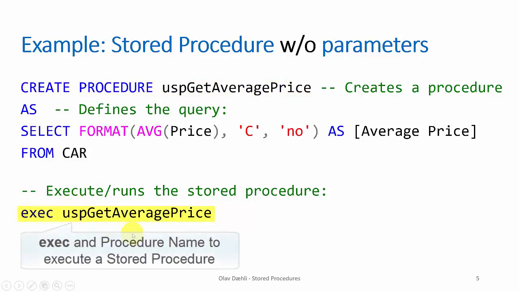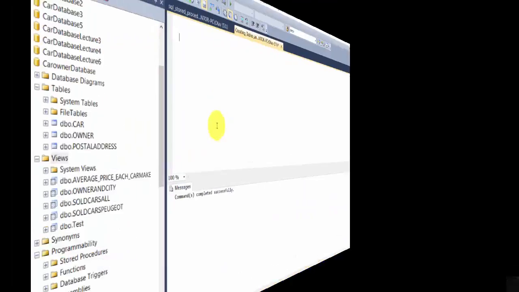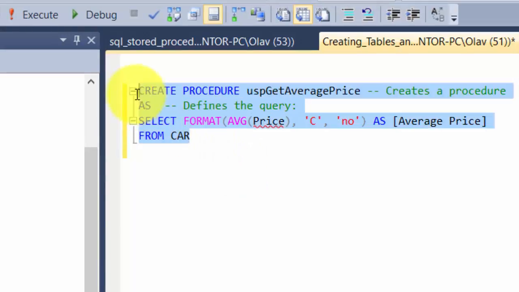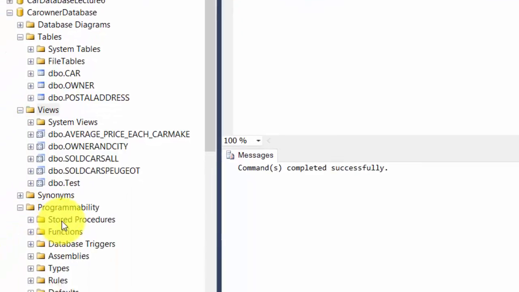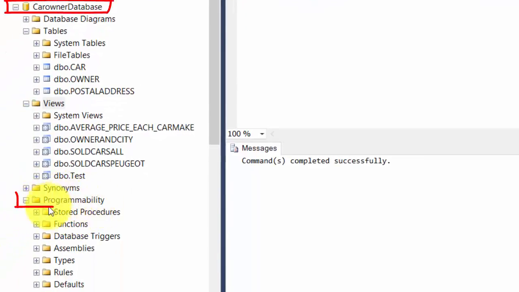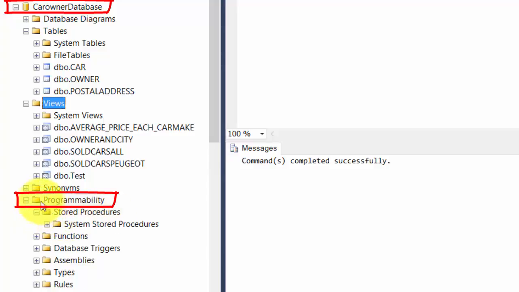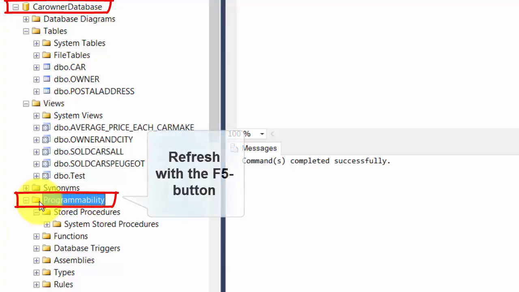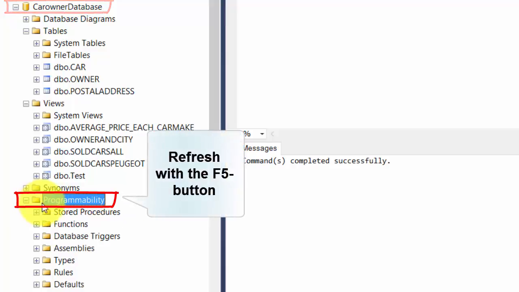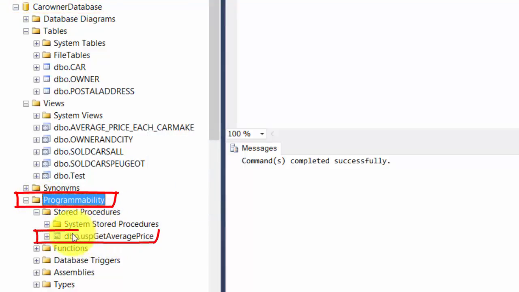And to run or execute this stored procedure on the SQL server, we write EXEC and the name of the stored procedure. We will try this in SQL Server. First I write my query, and then we select it and execute it. We go to Object Explorer and we'll find our stored procedures under Programmability. There we have a folder named Stored Procedures. So if I open this one, I will not see anything. As before, we have to refresh with the F5 button, and then I will see my stored procedure.